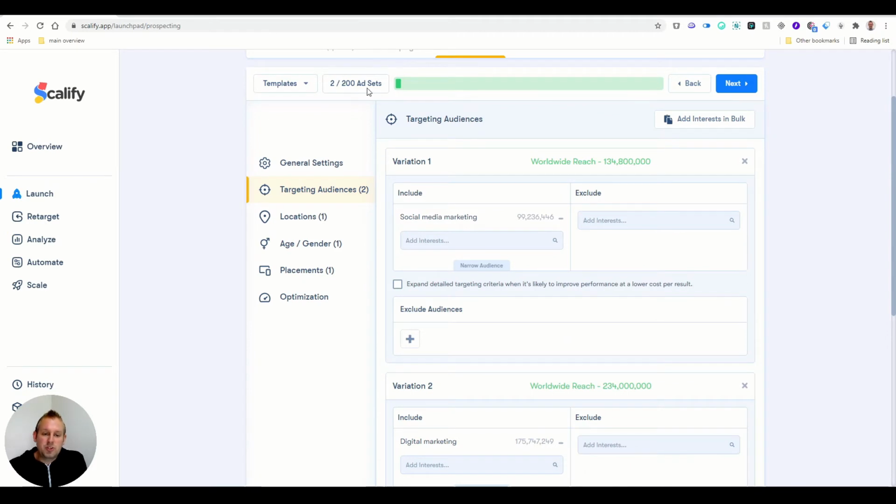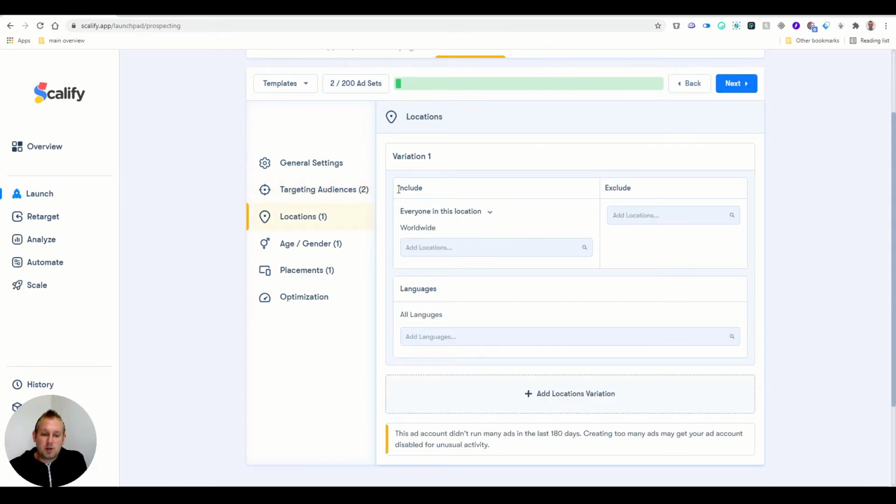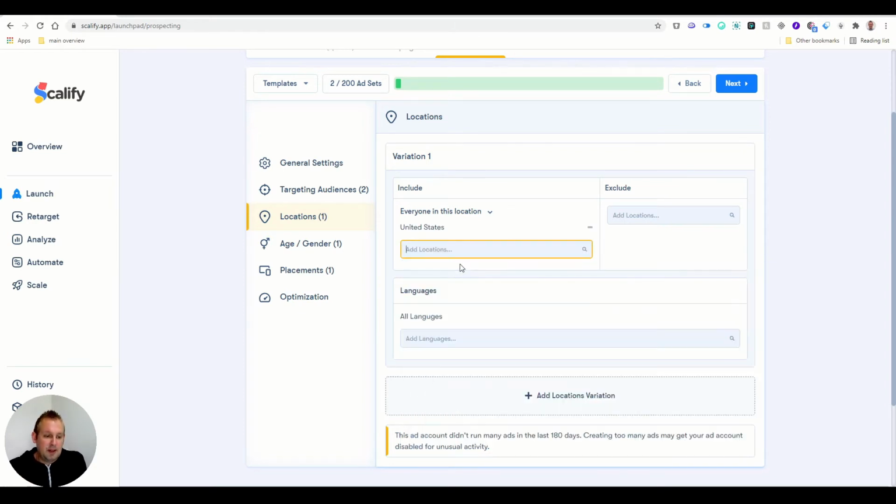And from here, you will see that your total ad sets are now 2 out of 200. This is the limitation of my Scalify account. But you can definitely see your ad sets created here right away. Now we go over to the next part, so the locations. So we can, for example, say I wanted to target United States, right? Like in my Facebook ads campaign. We can do so really easily here.